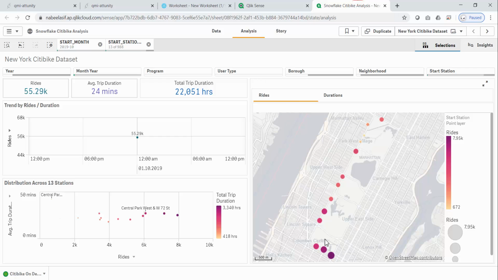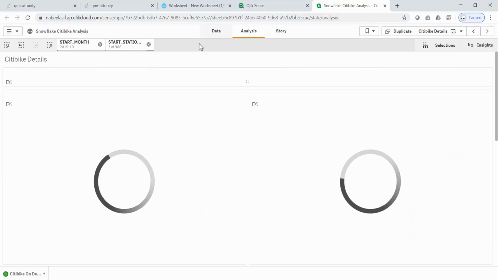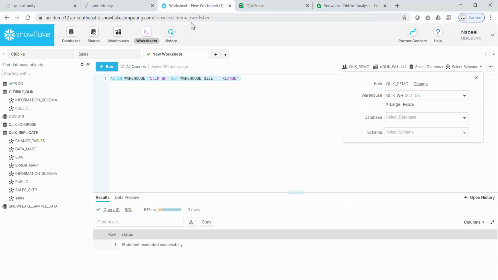Now back in Qlik, let's select these three stations at the south end of Central Park and go to our next sheet. This sheet is using the dynamic views concept, a feature released in February 2020 that allows us to use live queries within the scope of our selections. Let's jump into Snowflake to monitor the execution of these queries.